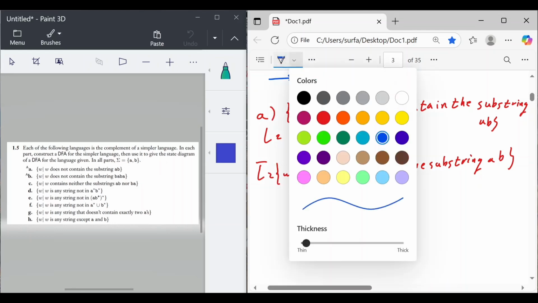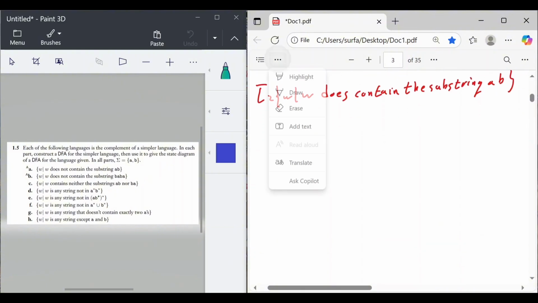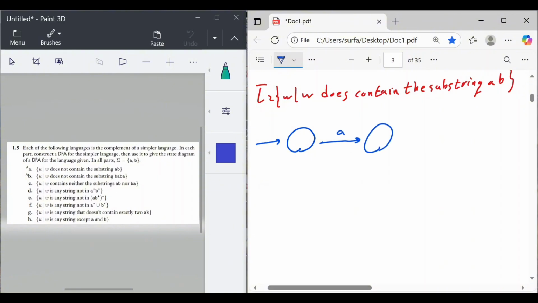Let's first draw the DFA for the complement of L, and it will become something like this. We must have a substring AB in our string, so first of all, it will become like this. If we have AB, as you can see here, we will go to our acceptor state, that is here, and we will draw other transitions here. Here is A and here is B, and this is the DFA for L complement.